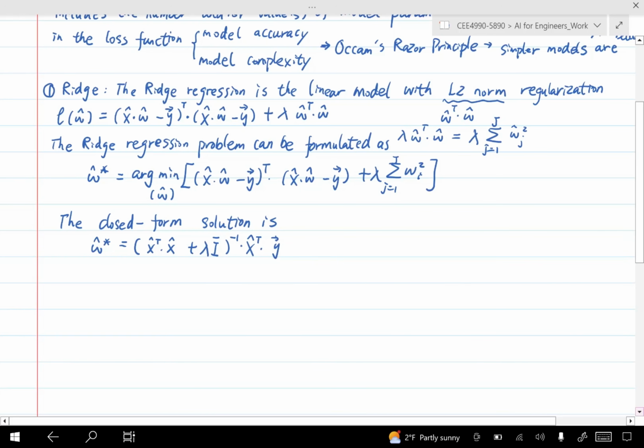That is this I thing. We put a bar on top of it. That means it's a second order tensor. In this case, if you take a look at the dimensions of the other arrays, you will find that this one will have a shape j plus 1 by j plus 1.